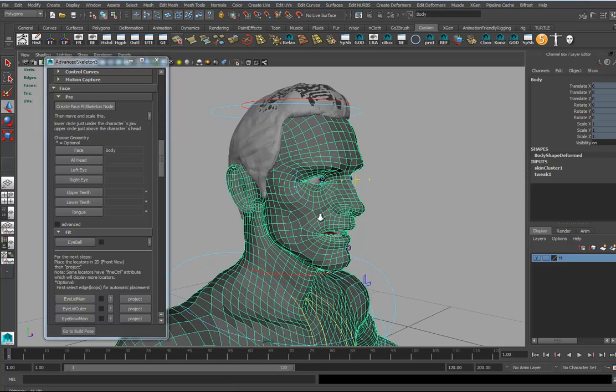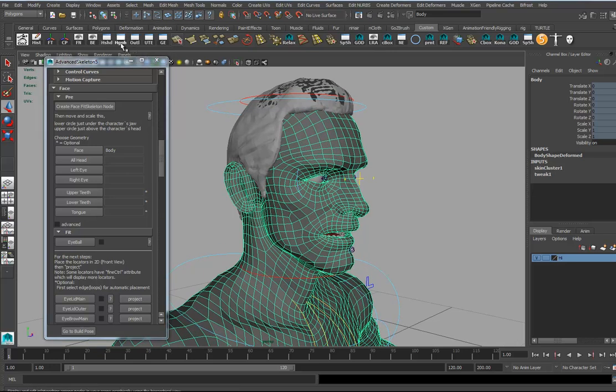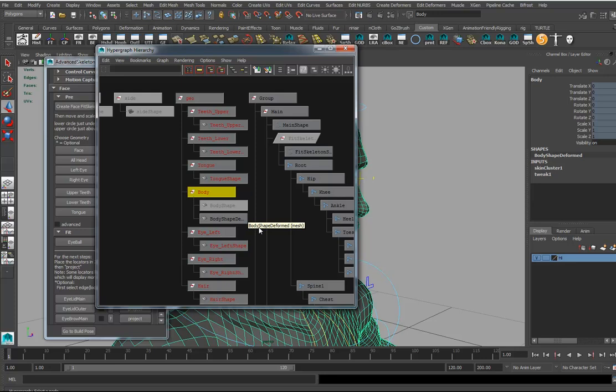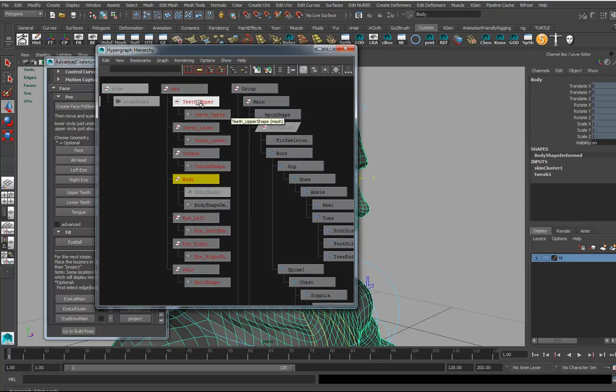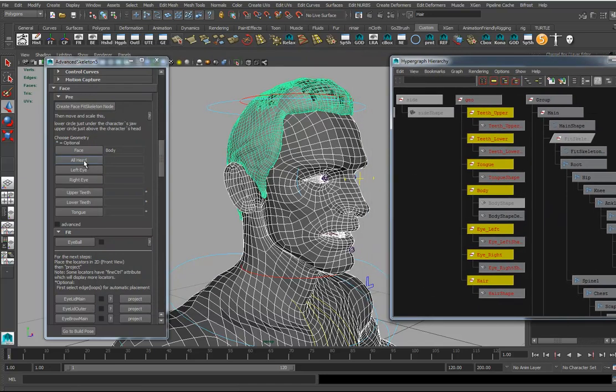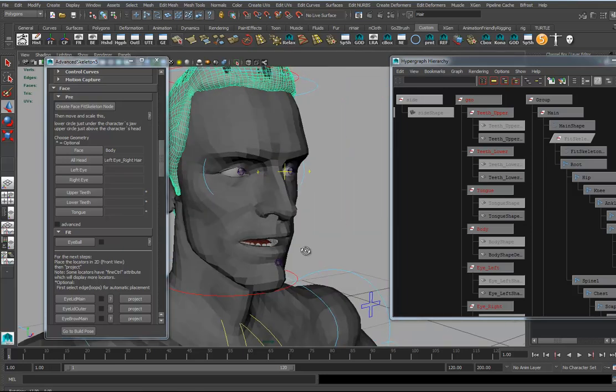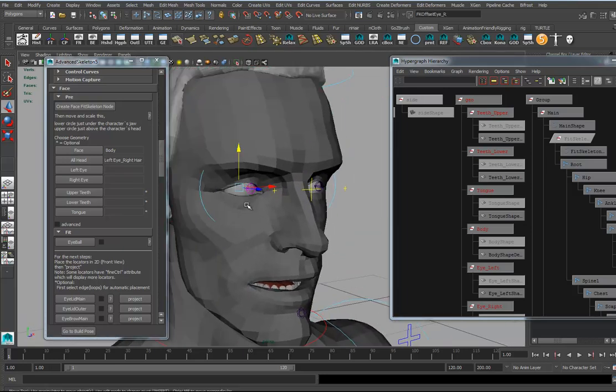And then all head. I just want to go into the hypergraph. What do we got here? We got the body. I'm going to hold down shift: tongue, teeth, upper teeth, eye, and hair. Okay, and I'm going to hit all head. Great, new skin clusters? Yes.